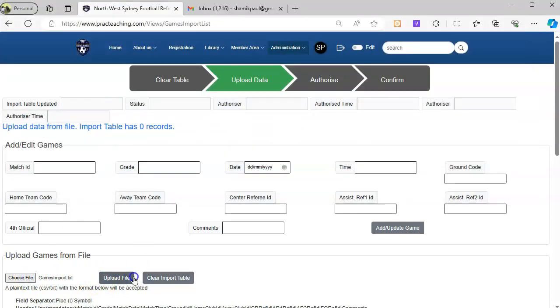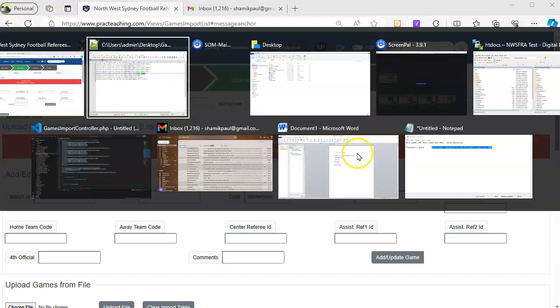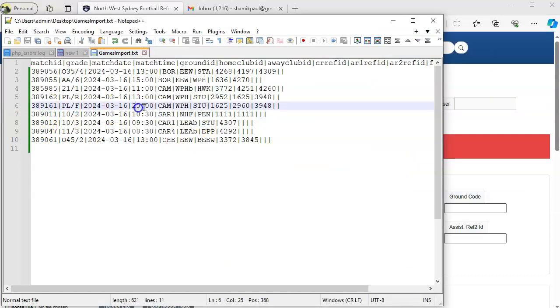When we click on upload into the temporary table, all those validations are done. So let's try it first. Okay, the first thing it says is that line number 6, match time is not valid. So if you remember, this is line number 6, the match time 2500 hours is nothing like that. So that is why it has thrown the error. So it has not done any other import. So this is the first step of validation.